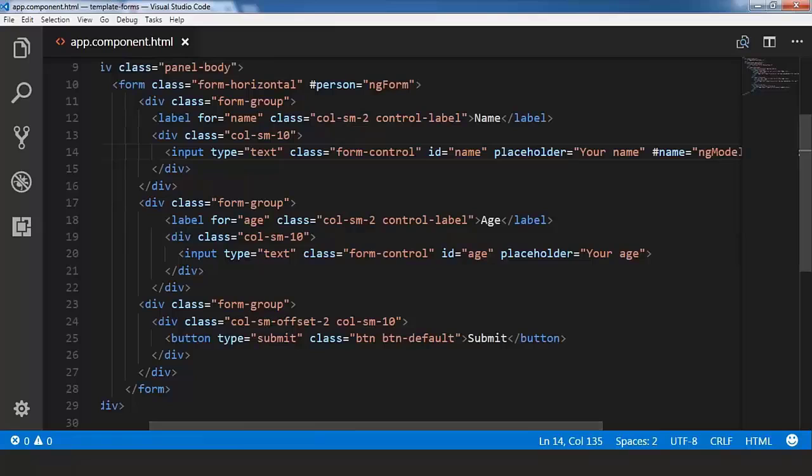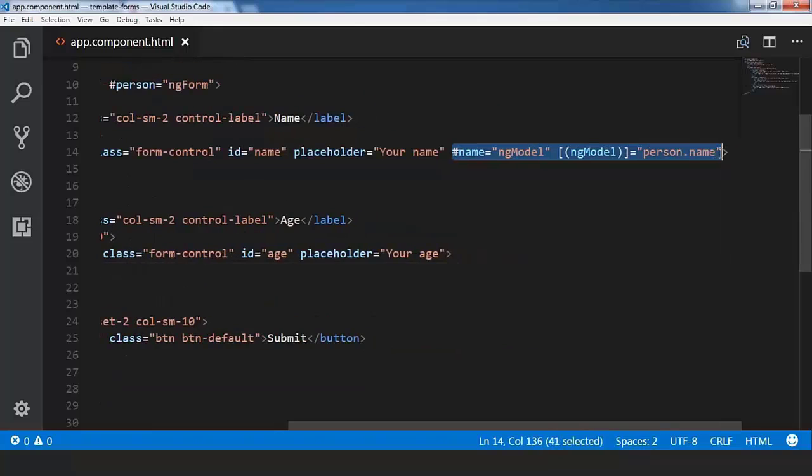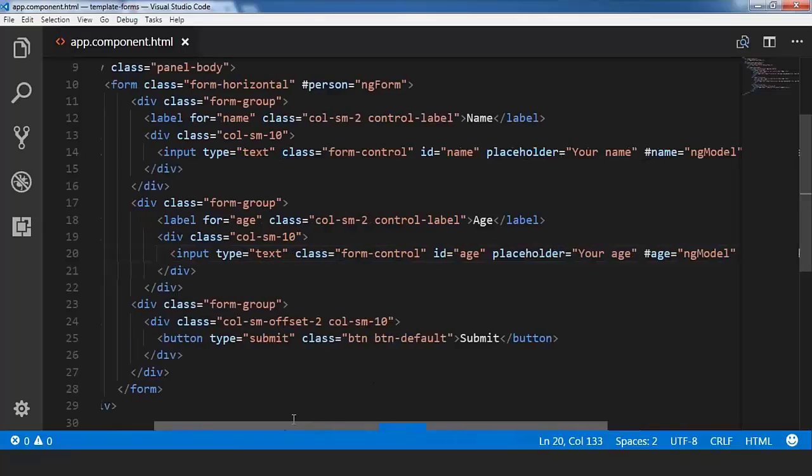We are going to do the same thing for age as well. To do that, I'm just copying this part, Control C and Control V. #age as a template variable, which can take all the details and put them into person.age. Now we have created a form. That form has a person object. That person object has two properties. Everything is done with the help of templates.